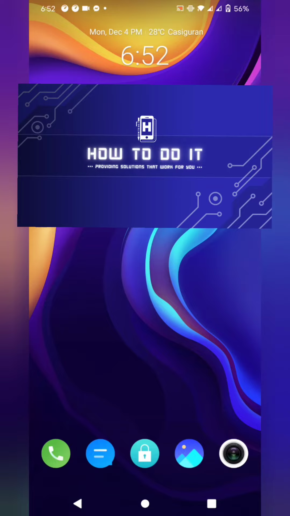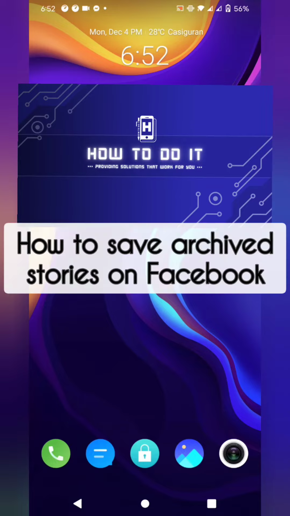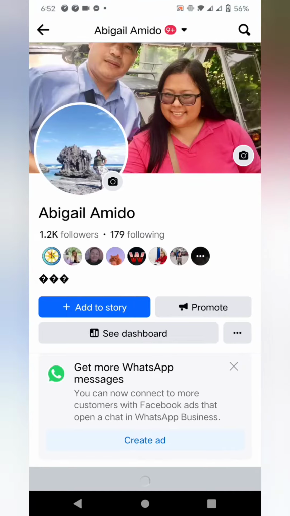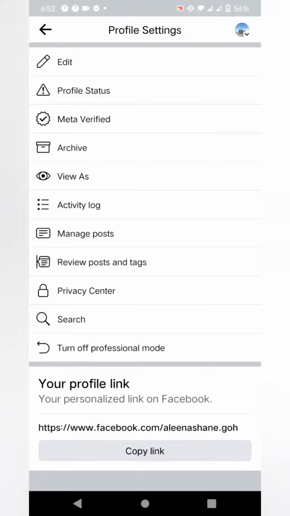So in this video, I'm going to show you how to save archived stories on Facebook. In your Facebook application, just go ahead and tap on your profile, and then right over here you will see the three dots, and then click on the activity log.